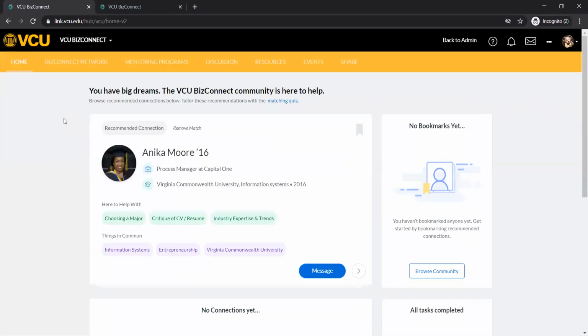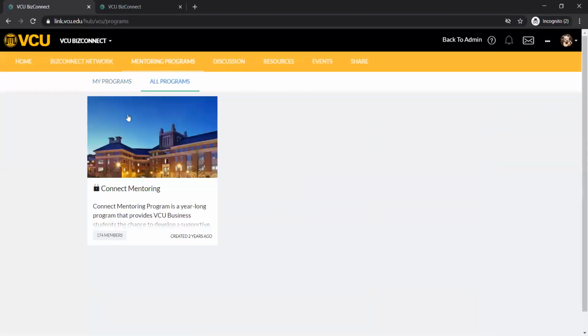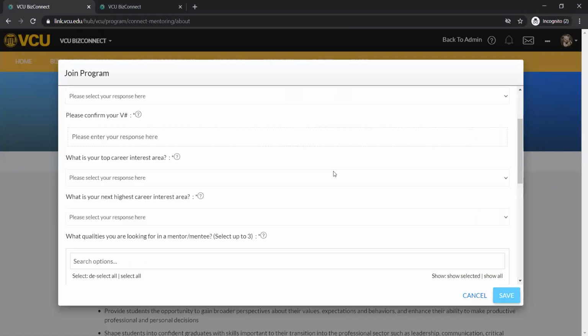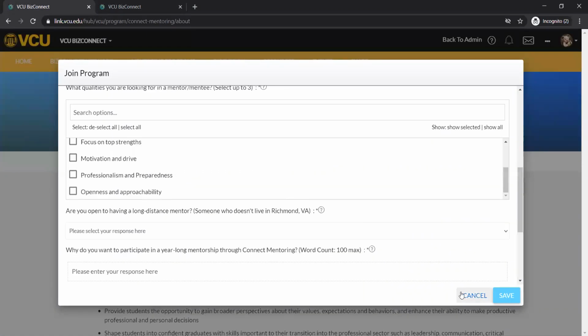Now we're going to be talking about the Connect mentoring program. By going to the gold banner and clicking mentoring programs, you'll be able to access Connect. Once you click into it, you'll be able to click the green join program and fill out a short application and we'll accept you.